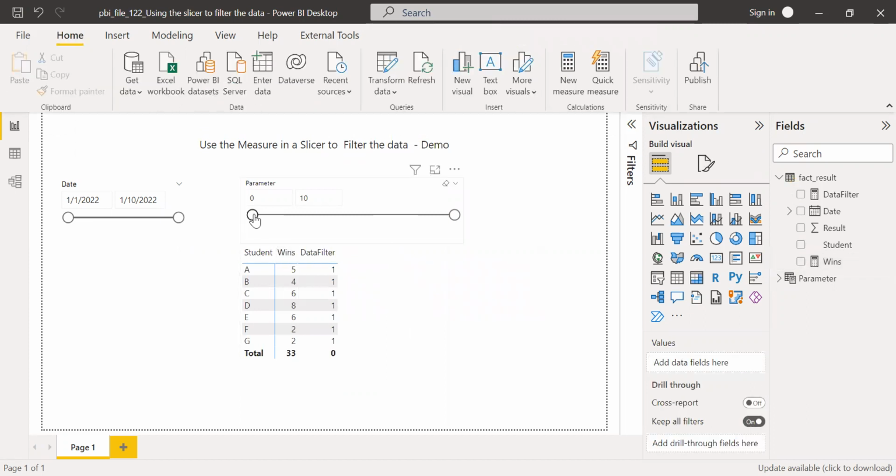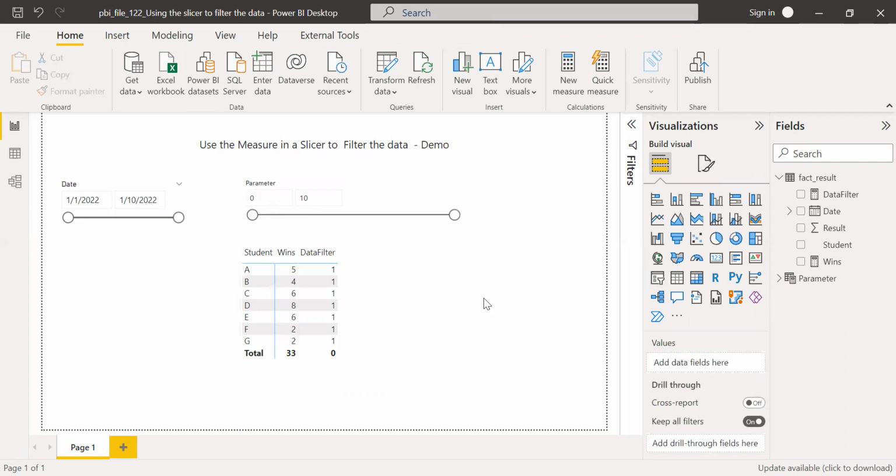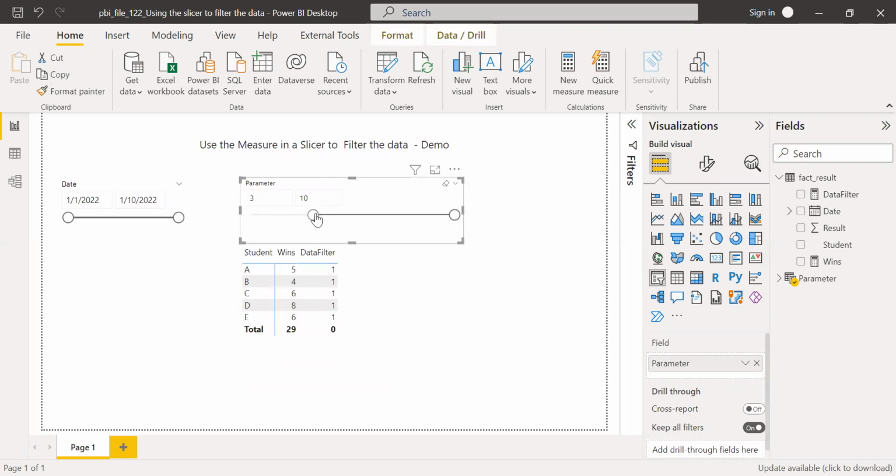Now if I slide this to 3, the last 2 items disappear. Let me redo it. We have 2 students who won in only 2 competitions, so that's at least 2. Now the user wants to see the list of students who won at least 3 competitions. If I slide this to 3, this disappears. This is how we are filtering. So how do we do that? I'll explain step by step.